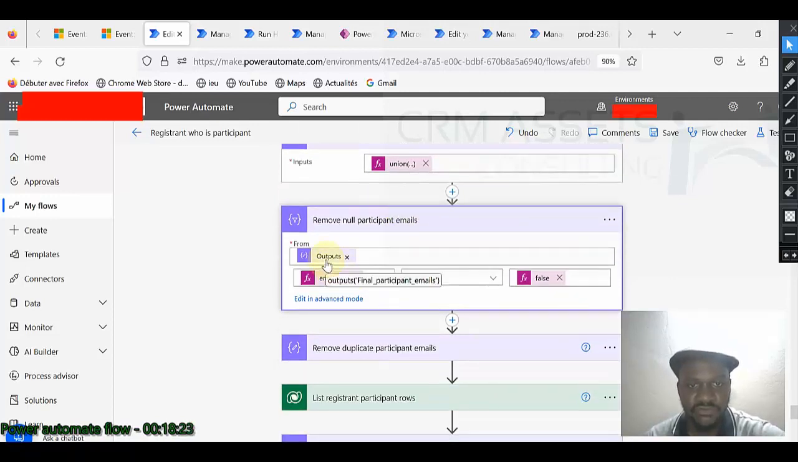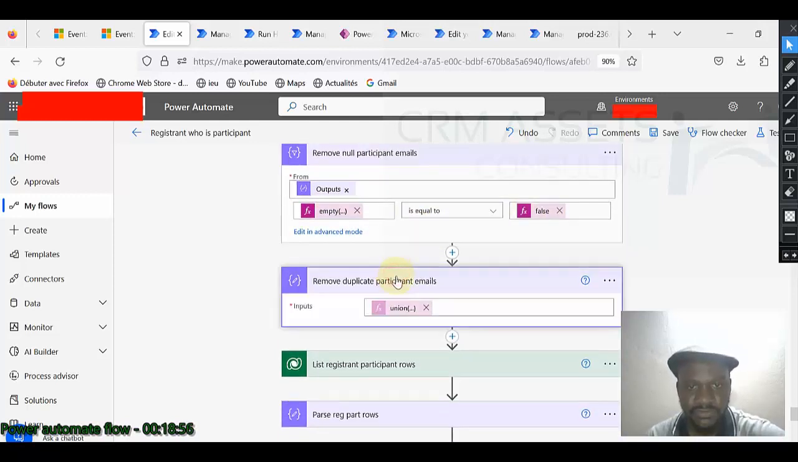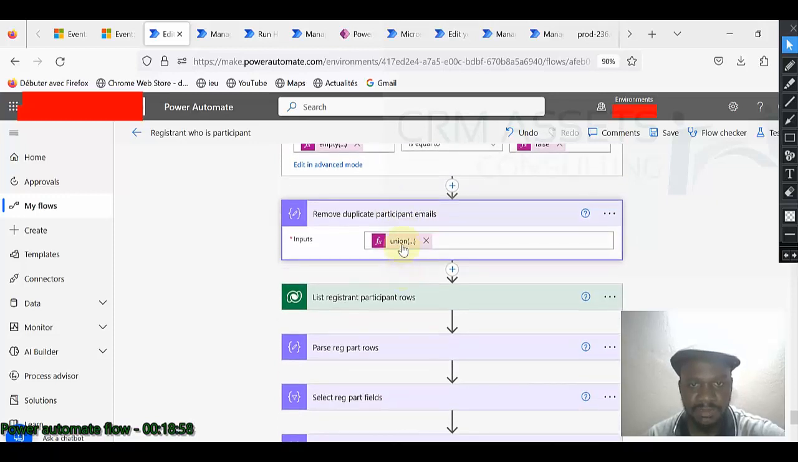Now I have to remove null participant email, okay. So those participant not recorded as lookup contact and not having any email, so it's not useful to work with these items. That is why I need to remove it, okay. Final participant email empty is equal false. I will remove all rows from here matching with this condition. Remove duplicate participant email. It's the union of a set with the same set.